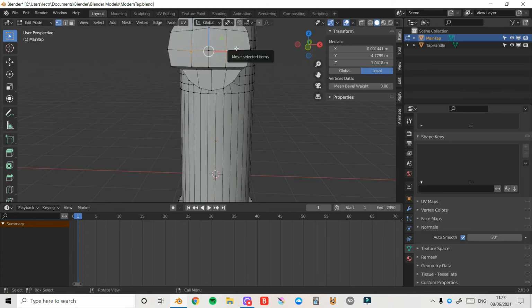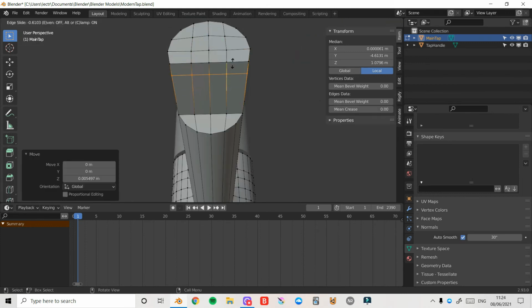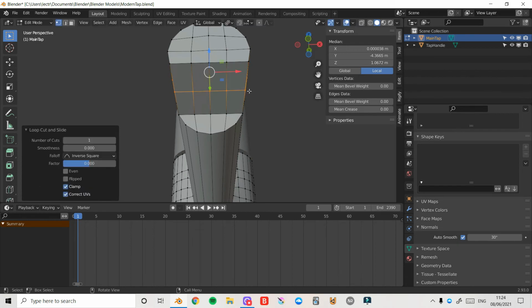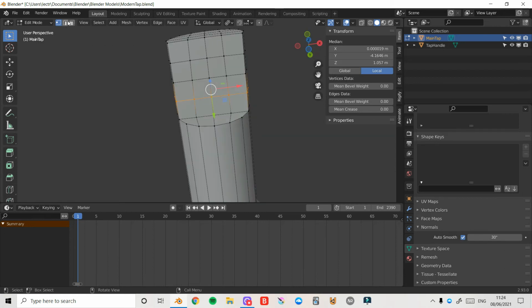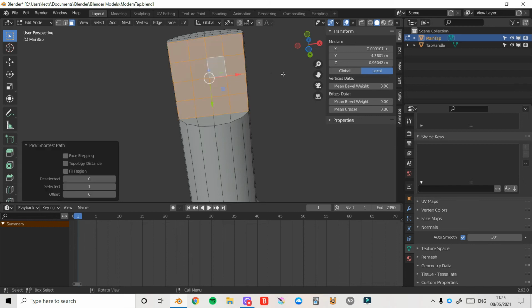Select these vertices too. Now I'm going to press Ctrl R to create a loop cut, and I'll go for just the middle here, and I'll create another 2 here, so 1 here and 1 here. Great, so now I've done that, I'm going to select my faces and I'll press I.